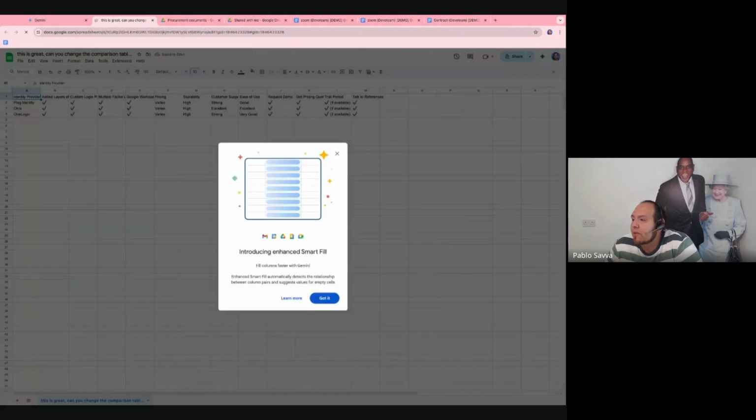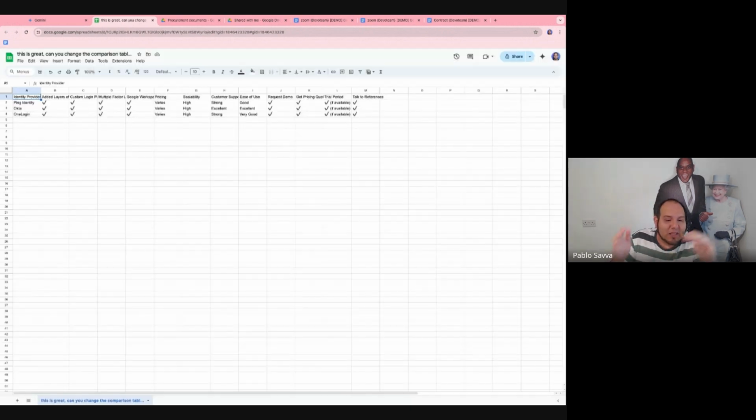Great, there we go. Oh, okay, there's new things coming every day on Gemini, and this one's caught me out. Fill columns faster with Gemini. This is great. I'm going to have to play with that in a minute. Just in the week that we've done these summer sessions, we've already seen 3 new features in Gemini. It's a very fast-paced product.